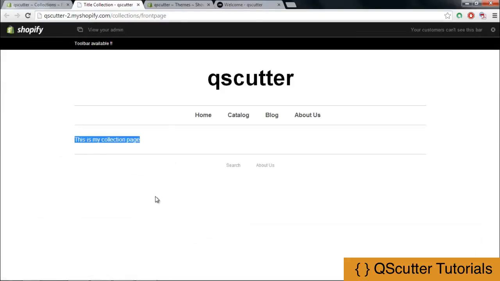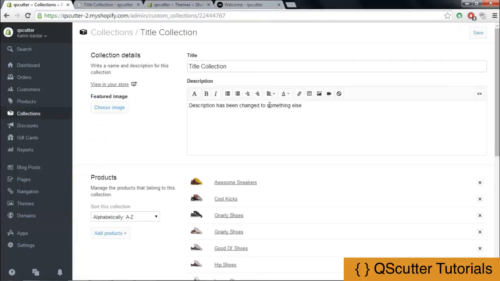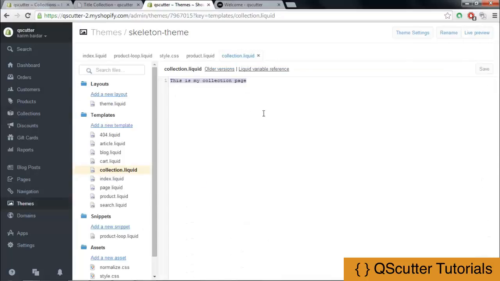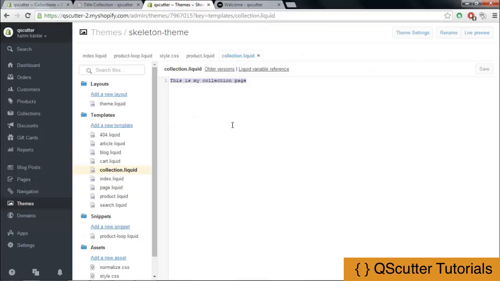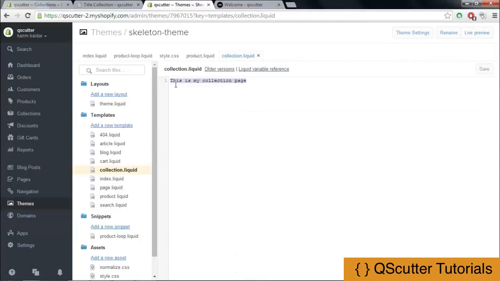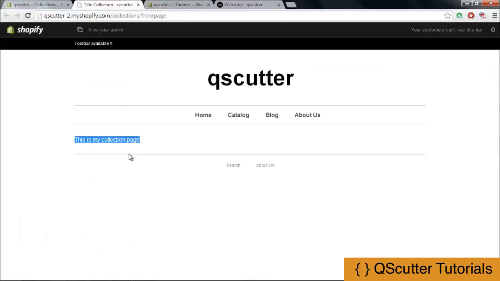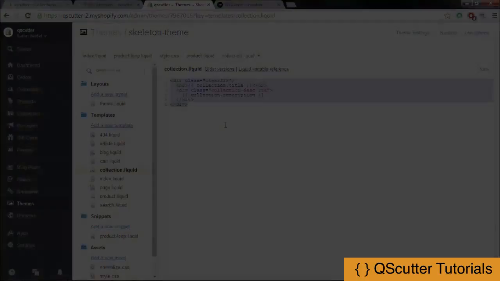It will still remain the same because we haven't added any dynamic code that will direct all of this description and title back to the collection liquid and show it to the user. So for that purpose, I'm going to add some dynamic code, so whenever the user changes something in here, it will be automatically changed in collection.liquid and displayed to the user. So I'm going to get back and we'll remove this code and add some code in here.